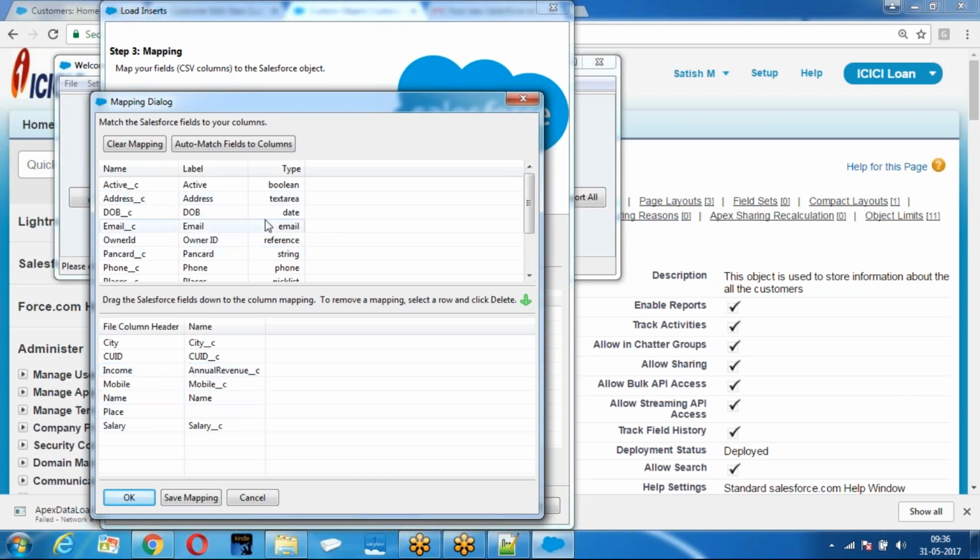Place, places. This is how we map. When you say auto map, the fields which are matched will be taken. The fields which are not mapped, we have to map manually. The fields in the Excel sheet will be different, and the fields in Salesforce are different. We need to map them.